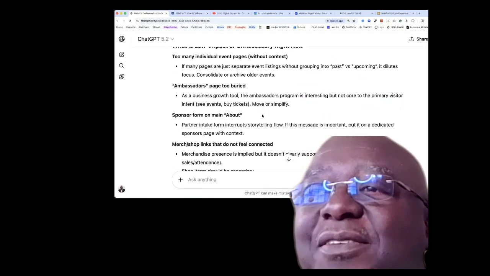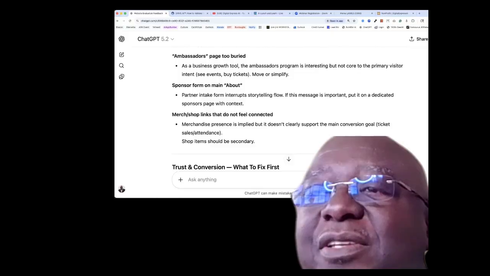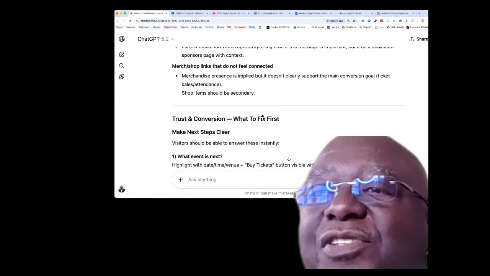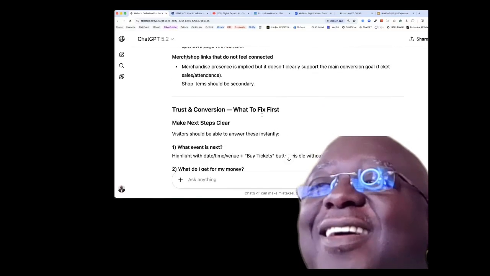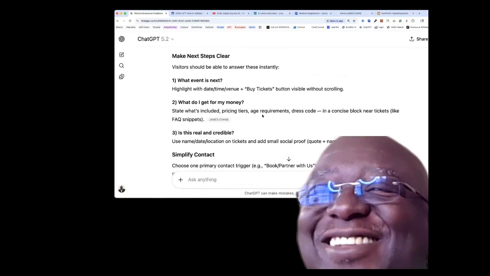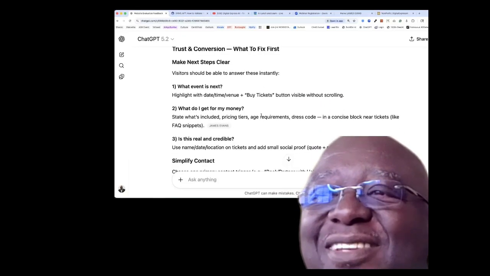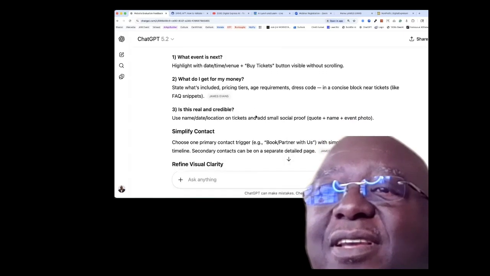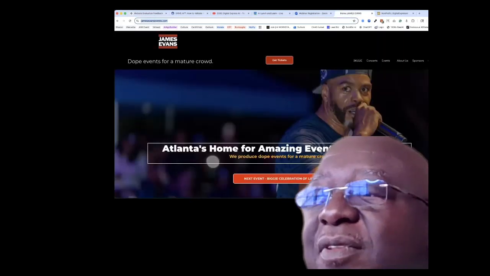Too many individual event pages. Ambassadors page, two berries, sponsor form, about, and merch shop links don't feel connected. All right, so let's go ahead and take a look at the important things. What to fix first. Visitors should be able to answer these instantly. What event is next? Let's take a look at that.